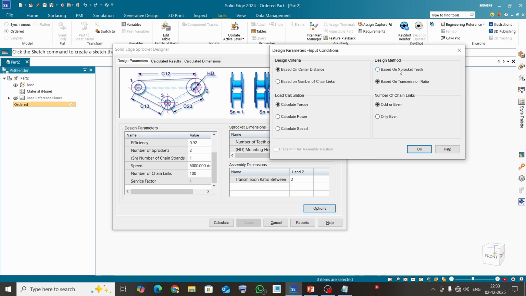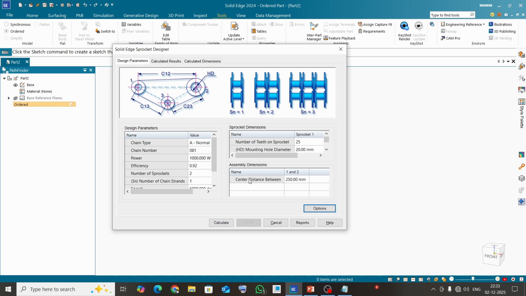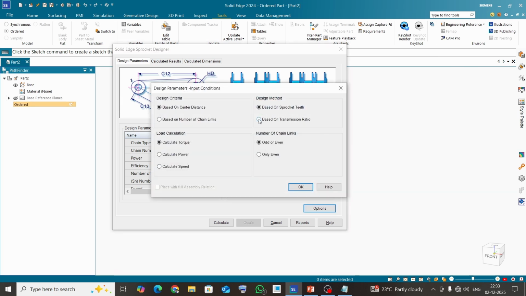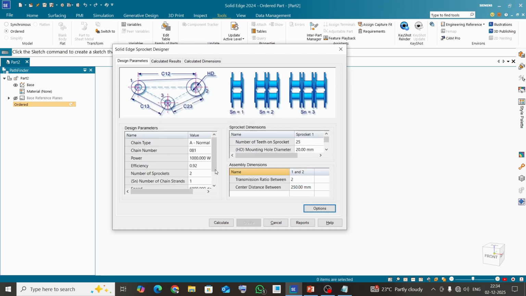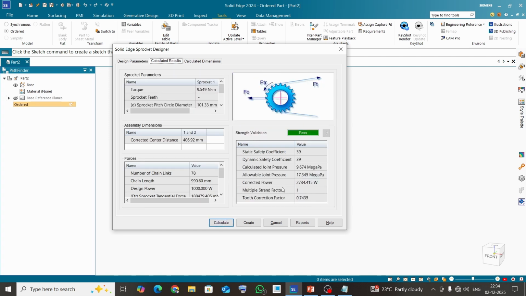We have another option based on the sprocket teeth. So suppose I choose this one and click OK. So center distance is here, but the transmission ratio is not there. So I will choose this based on the transmission ratio. Number of chain links, odd or even or only even. Like that we have options. So select the appropriate option from these design parameters and click OK, so that you can enter that value as an input. Now click on calculate. It is OK. It is passed.